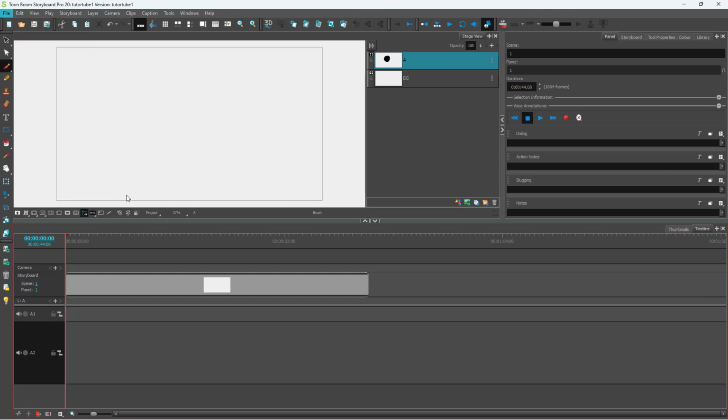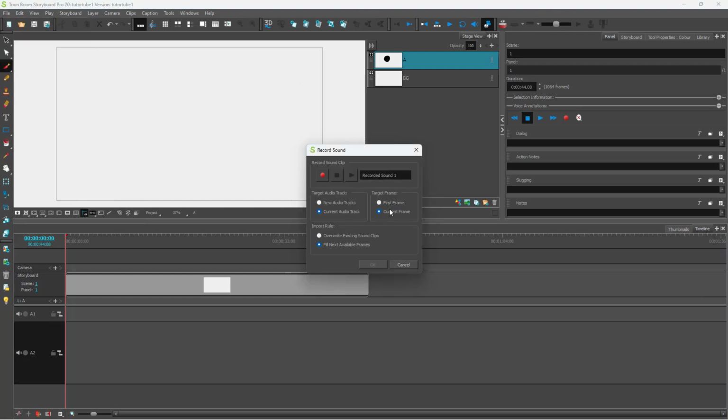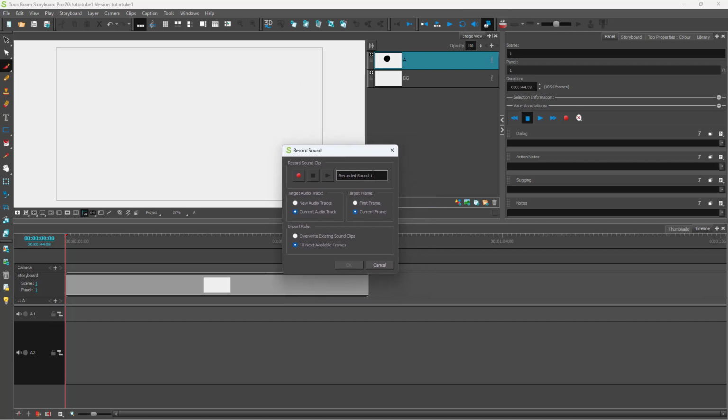So once you click on Record Sound, then this is what you have, as you can see. The Record Sound Clip option is here and you can name this whatever you want. So I'm just going to type in TutuTube right here, just like this. And you have an option to insert the audio on the current track, or you can keep this in a certain frame right here as well. So I'm just going to keep on current frame.